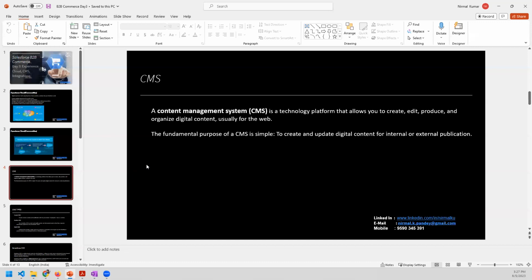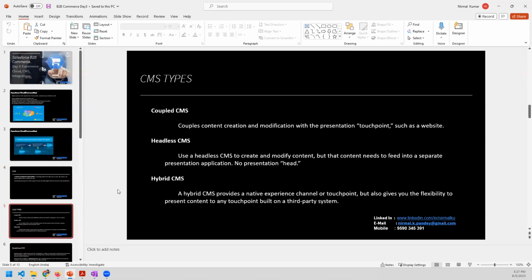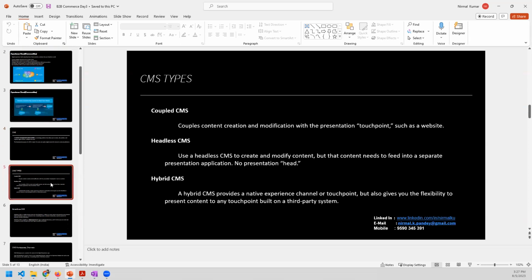I hope that clarifies. Then we talked about CMS. We are talking a lot about the CMS. What is CMS? Basically it is to create and produce digital content. That means any media, like images, and you can create blogs. In the current context, it will be creating product images and catalog images, or you can add videos. Those kinds of things are called CMS. What are the types of CMS? There are three types.